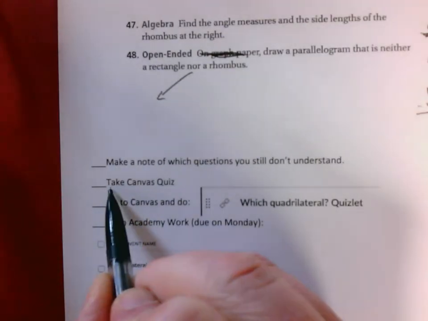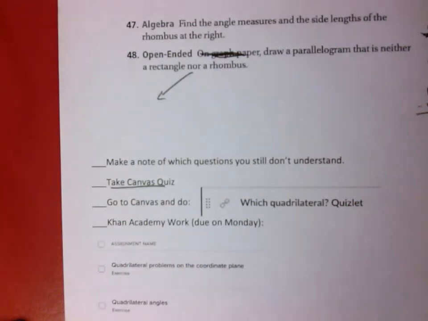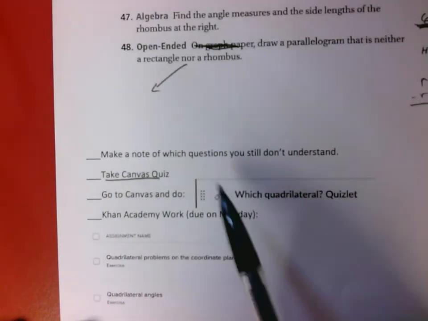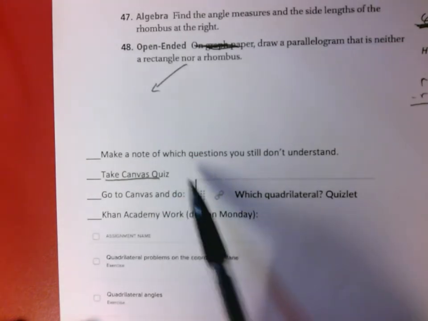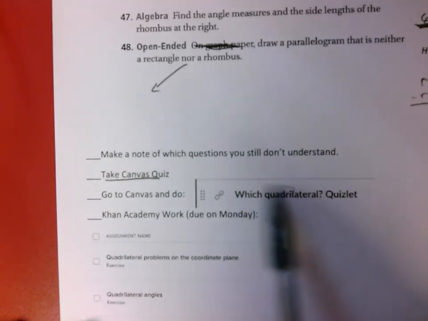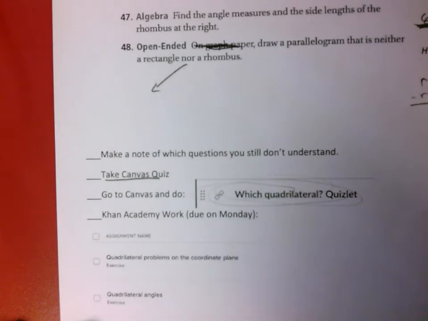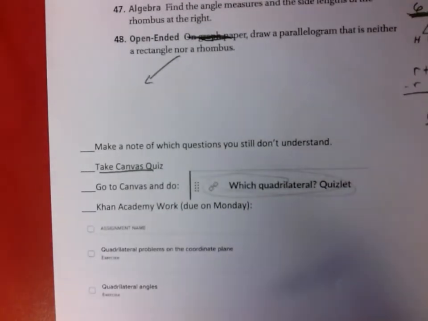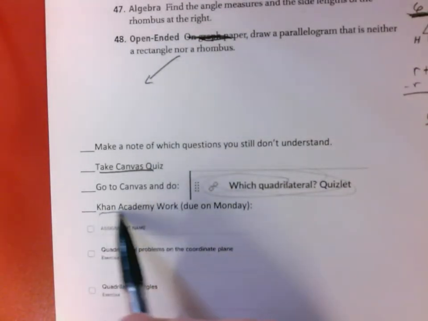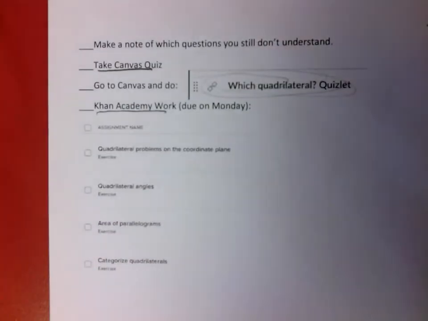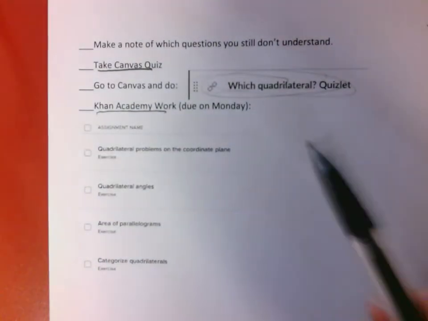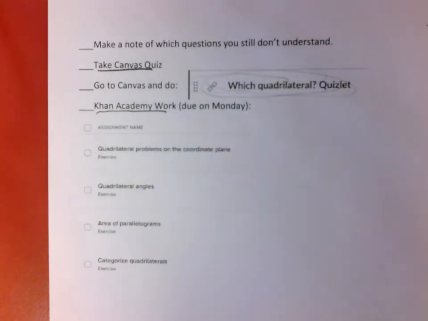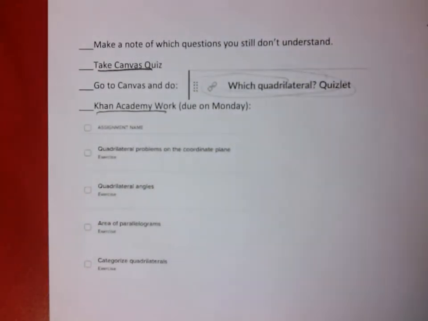There is a Canvas quiz. You can do it whenever you want to during the class period if you want to wait, and it's short, it's just a few questions. You might want to do this one first. This is a Quizlet, which is practicing flashcards. And then you have your Khan Academy stuff. I made all the due dates on Monday, so if you don't get them done... about half of you already have done them. You can keep taking them over and over again if you want to get a higher score. You can do that.